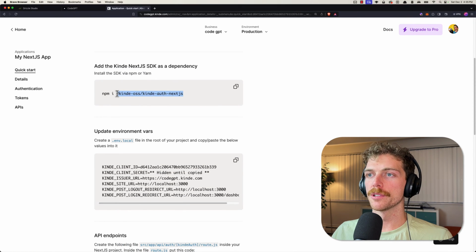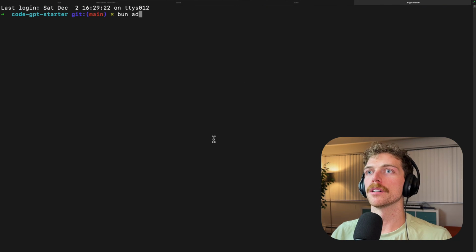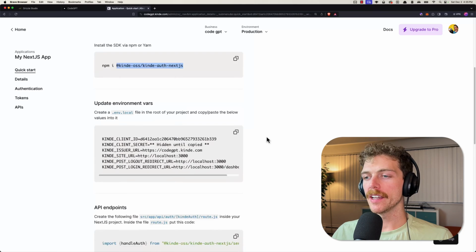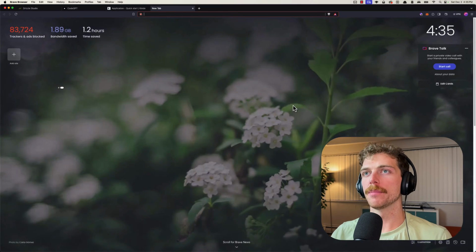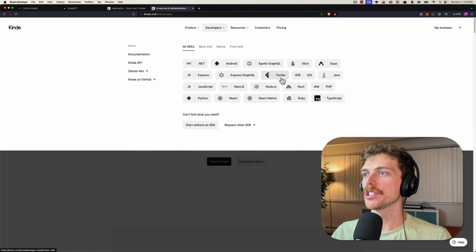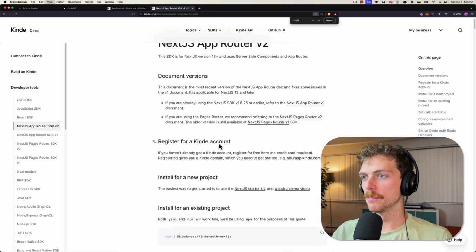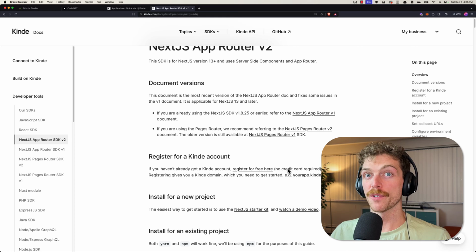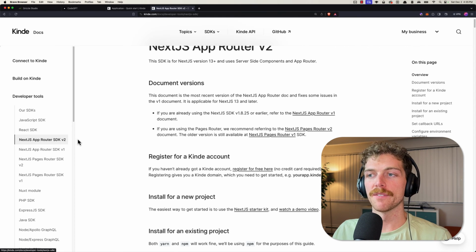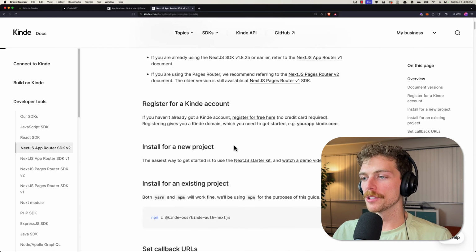Then I also need to install the Next.js library. So bun add that. And then it has some quick start instructions here, but I'm actually going to go over to the Next.js documentation, because I find that to be a little bit more thorough and contain pretty much everything you'll need to get this set up in your application. So I'm in SDK version 2 because I'm using Next.js 14 and the app router. And then we're just going to follow some of the instructions here.